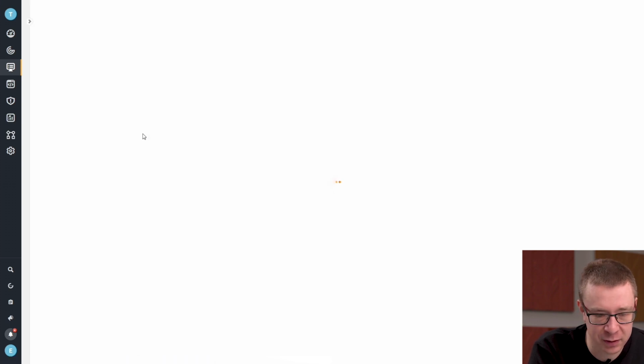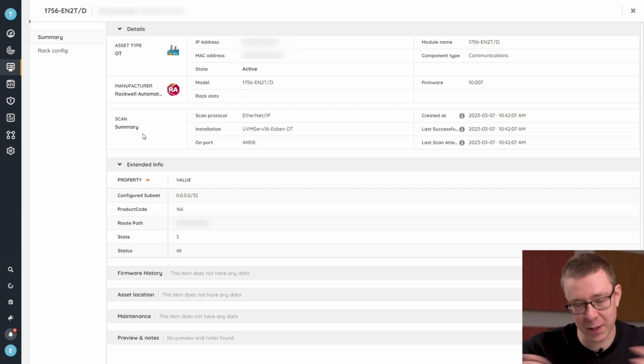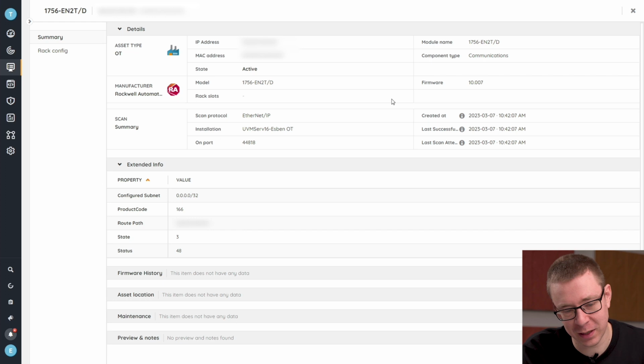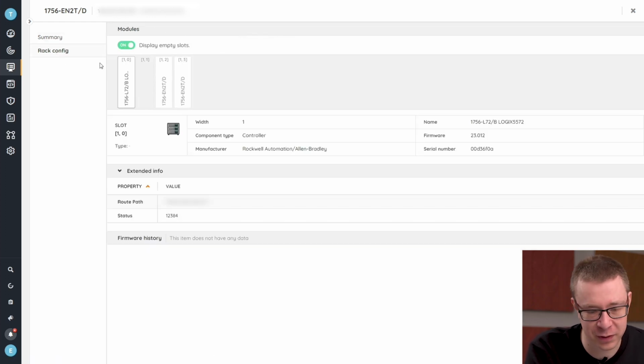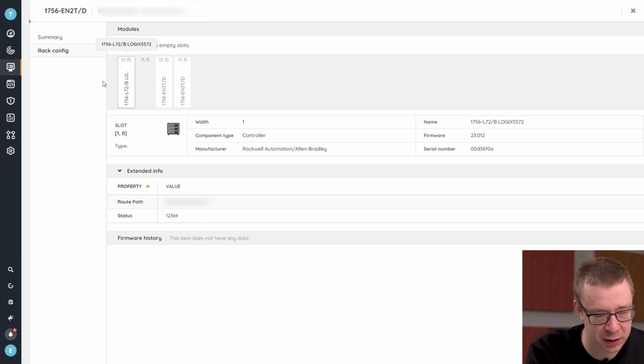And if I navigate to basically the same asset as I've just shown, this is the same information, it's just displayed differently, a bit easier on the eyes. So you can see here that you have basically the same information, such as the IP and MAC address, model, all that stuff. And then we can also go to the rack config as I've just shown, where you can browse through the different components that are in that rack to show those different items as well.